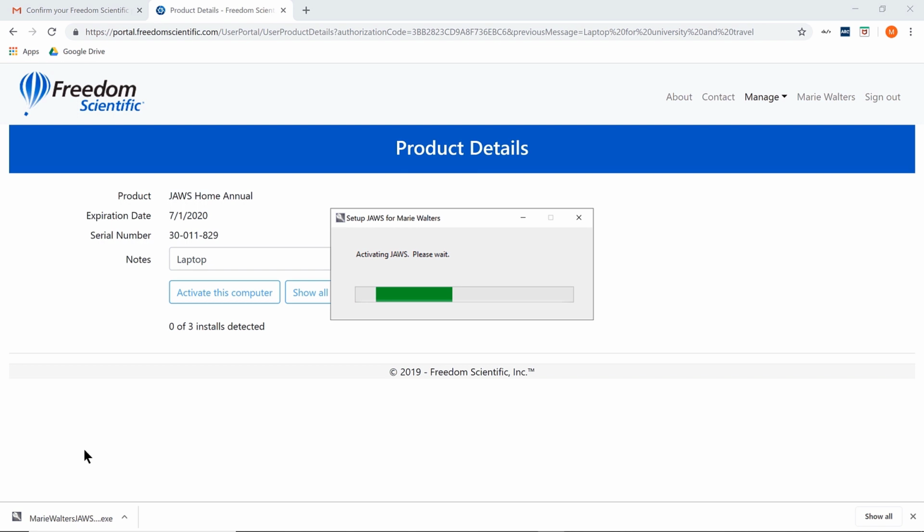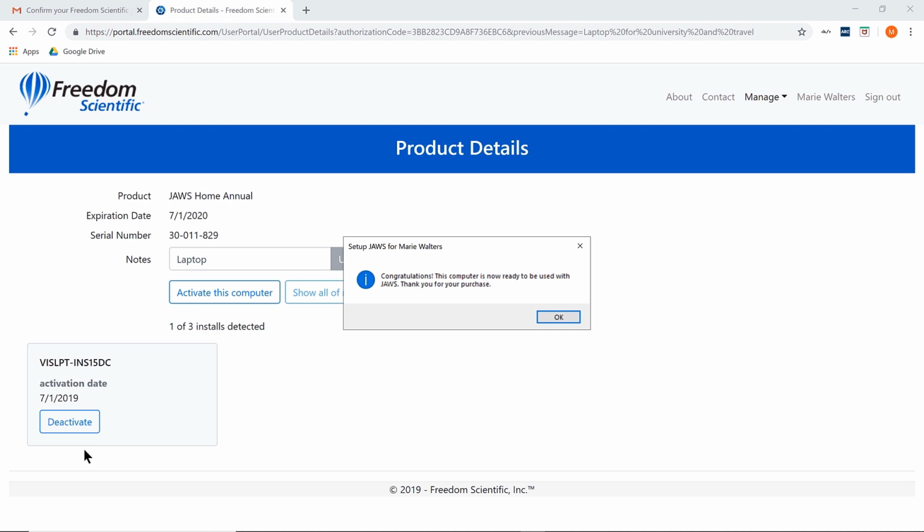I already had the JAWS program installed on my computer ahead of time, so the setup will just need to put my license on the computer. And that will happen within a matter of seconds. It tells us when it is complete.